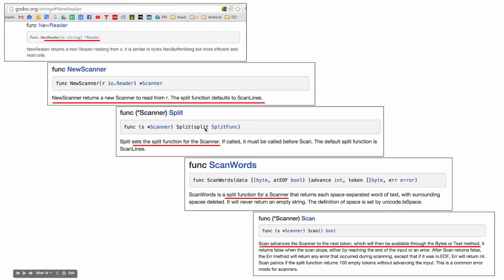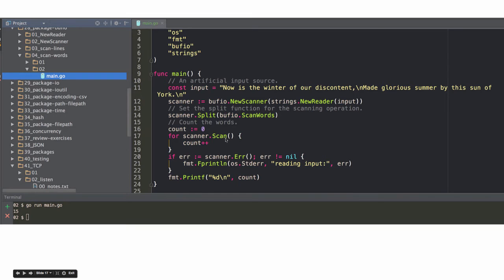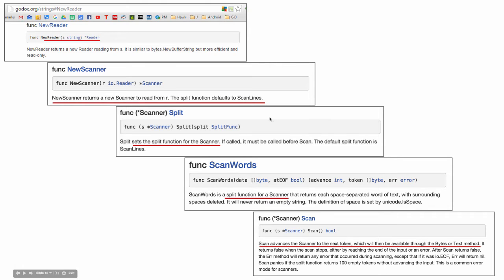Split will take split func, right? And so here it sets the split function for the scanner. Here is scan words, which we used right here, bufio scan words. And scan words is a split function for a scanner.